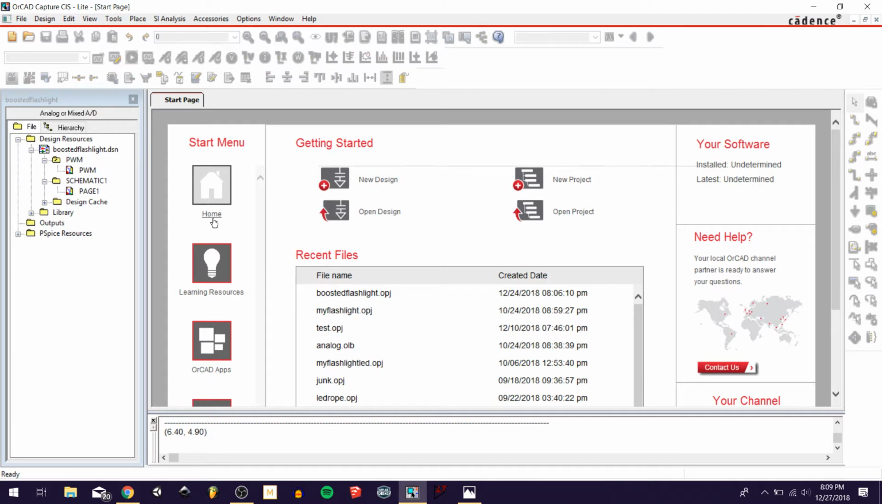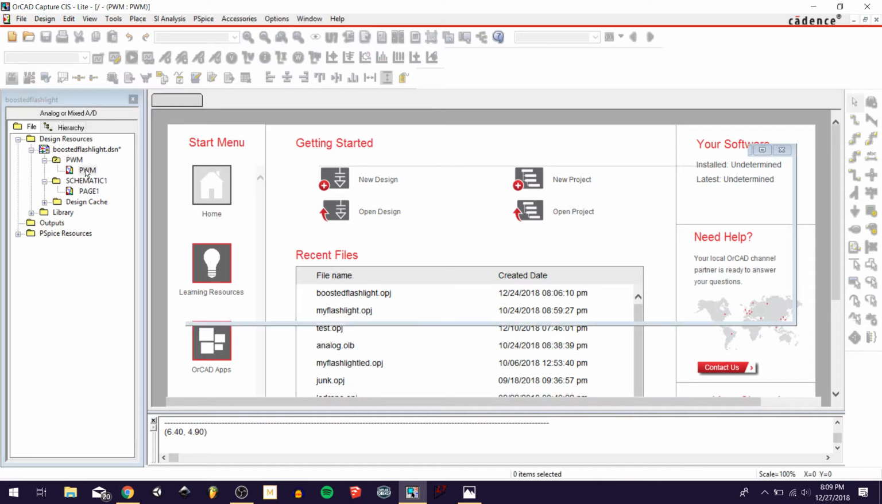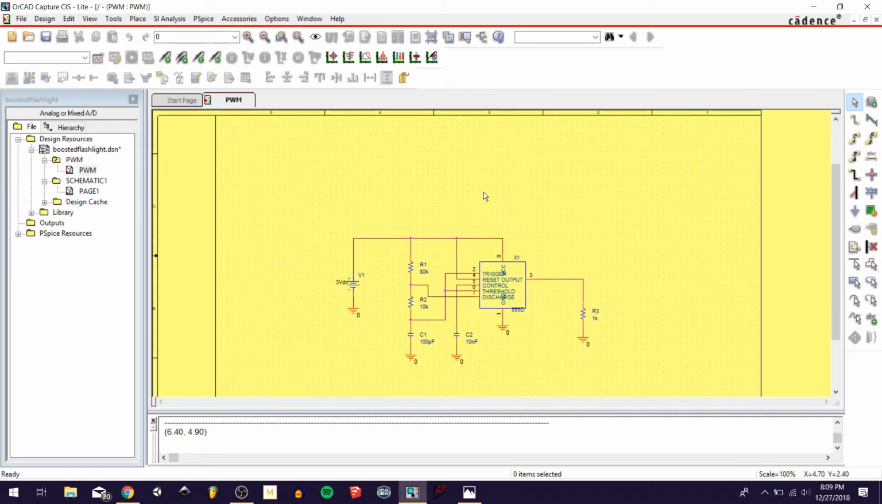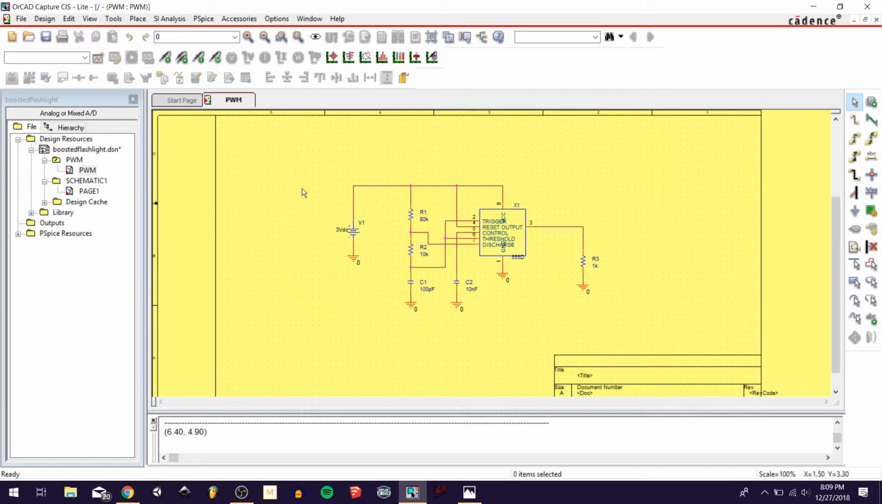But now you'll see over here this slash icon on the folder is on the pulse width modulation, where before it was on the schematic. That indicates that this is the root schematic in the project, so that's the one it's going to look at for simulation. So I'm going to reopen that circuit, and now it should be ready to simulate.